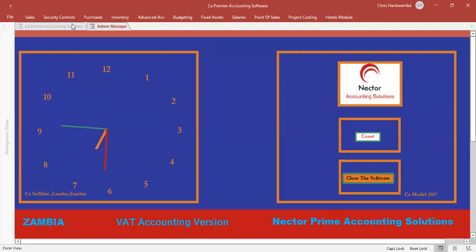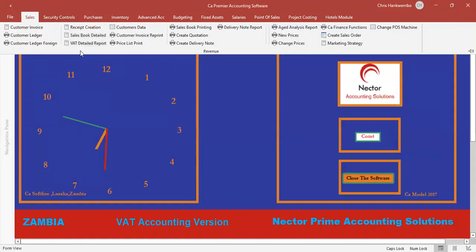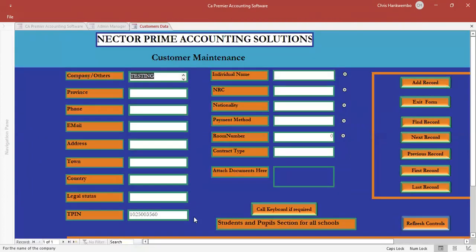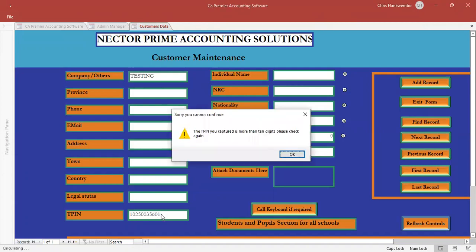So the next thing after you log in, you check that you have the customer here. Under customer, under sales, do we have any customer to sell to? As you can see here, we have the customer which we have put as testing, and the T-pin here. Now, let me explain the T-pin. Suppose you add an extra digit here. Will the system accept? No, because the T-pin must have only 10 digits. So you cannot put more than that.